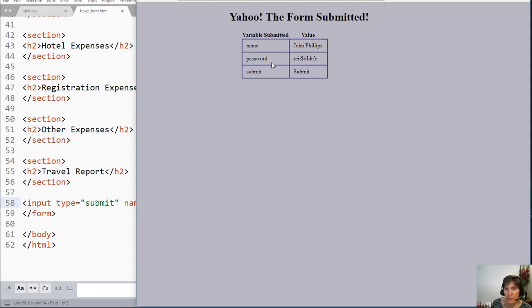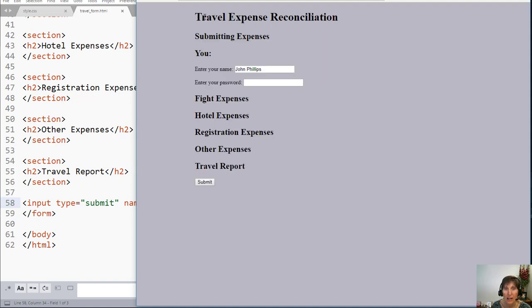Remember that the password was covered up in the form, but once it's sent to the server, it's going to the server just as plain text. So all this server-side code does is simply display all the variables and values that were sent with the form. And that's how you submit a form.